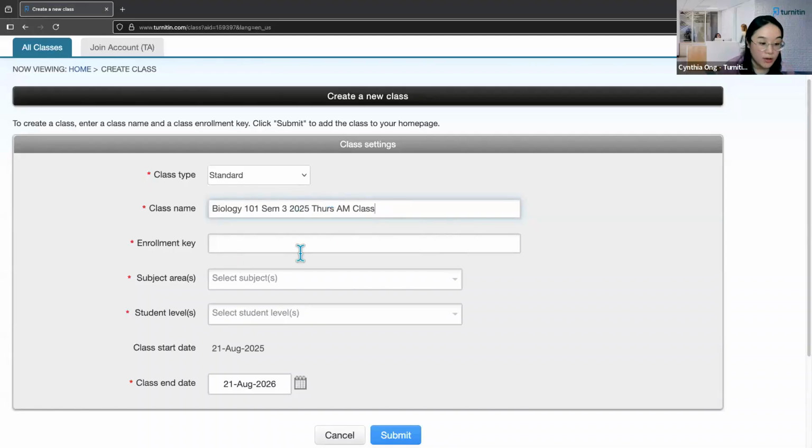Okay, then we have enrollment key. The enrollment key that we have over here can be any alphanumeric code, but basically we would use this enrollment key to give out to our students for them to self-enroll in the class. So usually I don't recommend self-enrollment of students, and I will explain to you shortly why. But for now, this is still a compulsory field. So let me just type something here.